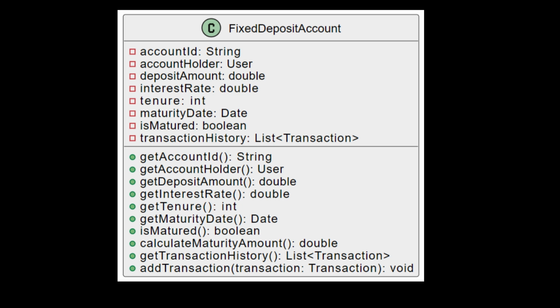get account ID, get account holder, get deposit amount, get interest rate, get tenure, get maturity date, and is matured to access core account information. Maturity calculation: calculate maturity amount to determine the amount available upon maturity based on deposit and interest. Transaction handling: get transaction history to view transaction history and add transaction to record a transaction. This class is designed for managing fixed deposit accounts, including tenure-based maturity calculations.